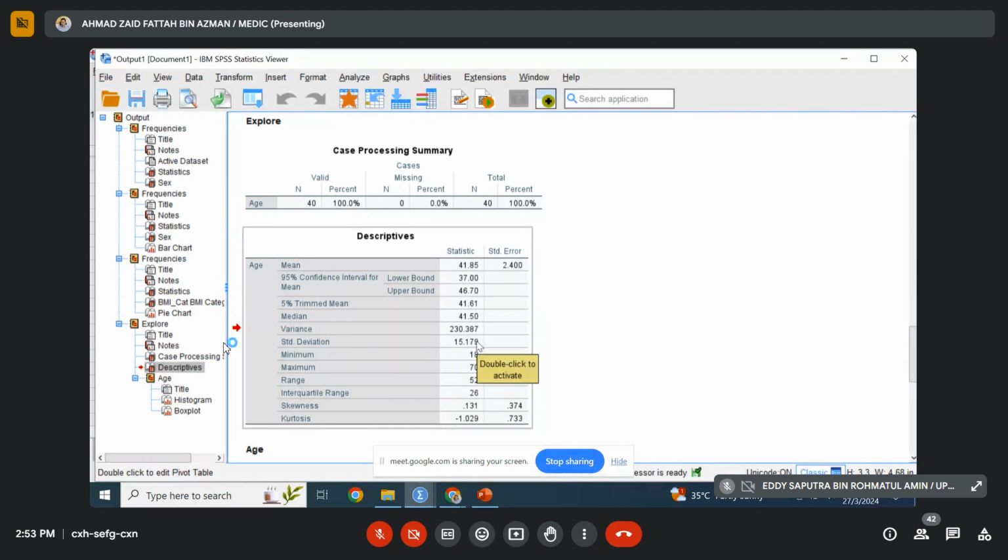So if you remember, if this data is normal, you can deduce that one standard deviation is 15.1. Two standard deviations is 15.1 times 2, about 30. That's two standard deviations, which means that 95% of your population has an age between 41.8 plus minus 30. Okay, and then the minimum age is 18, maximum age is 70, range is 52. Range is just the maximum minus the minimum.